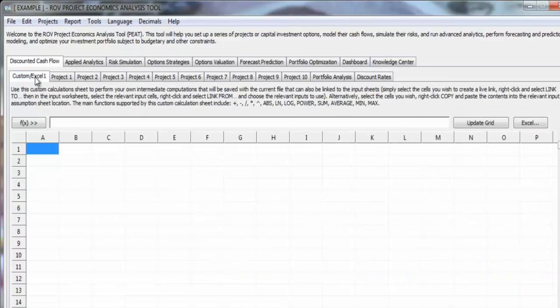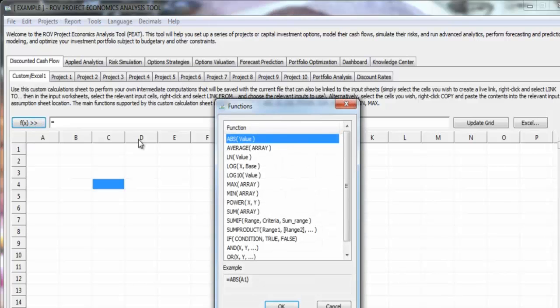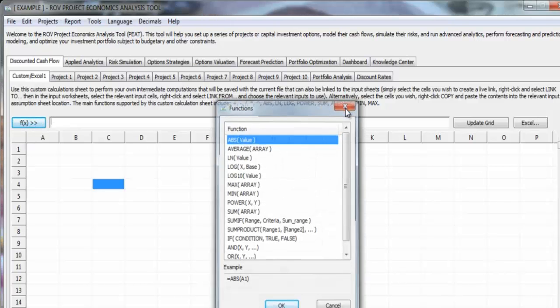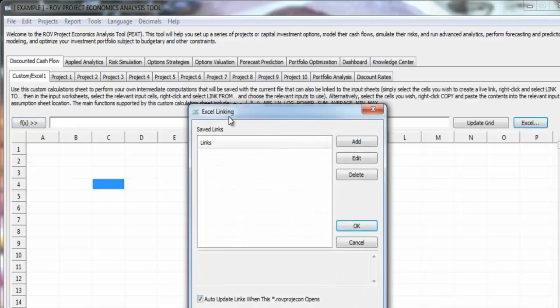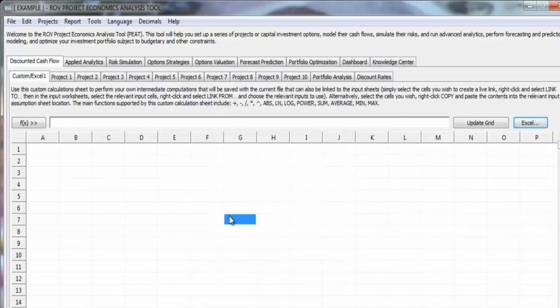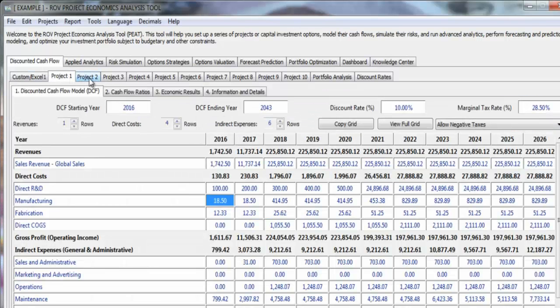So in the DCF module, just real quickly, I'll give you a quick overview. You would see custom Excel tab in this case, and we'll go through and give you an example of how to use this tab later on, where you can use different functions. Like in Excel, you can link to an Excel file and it will update automatically. And of course, we have different projects. In this example, I've loaded up 10 projects.